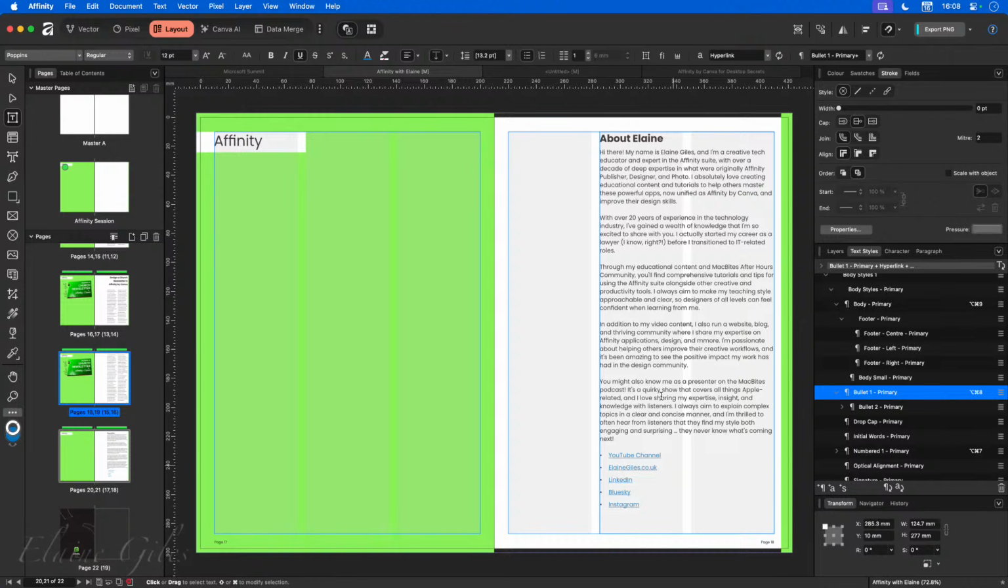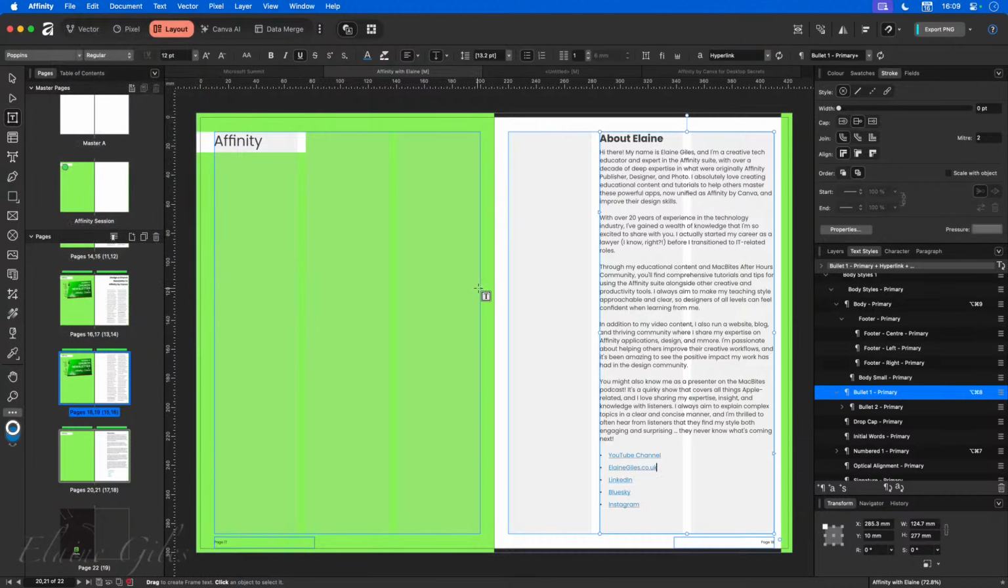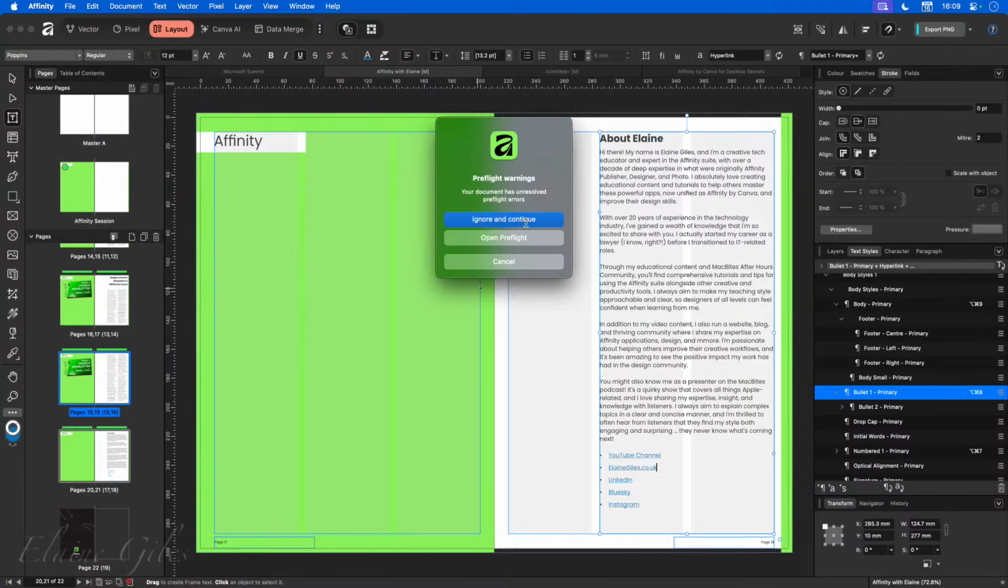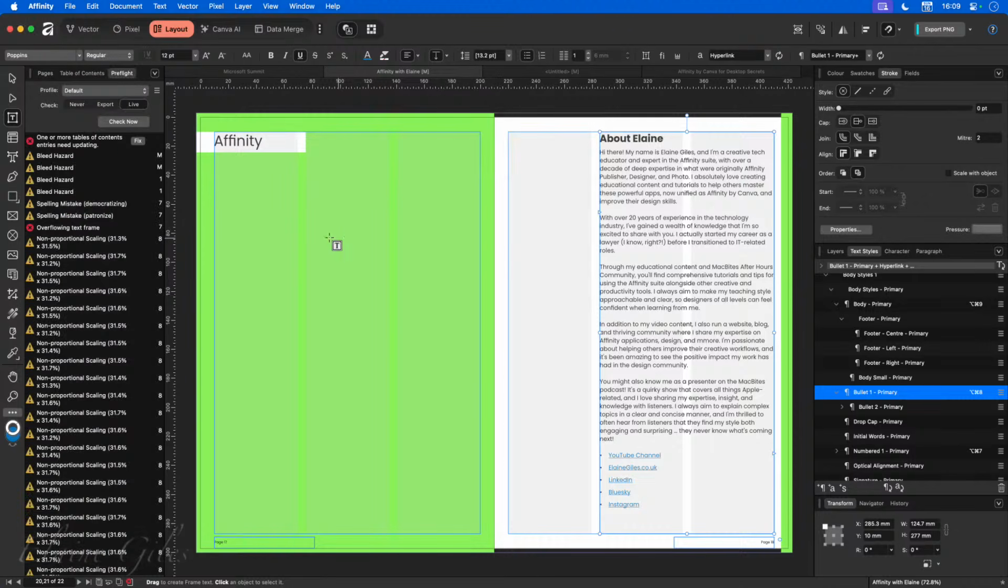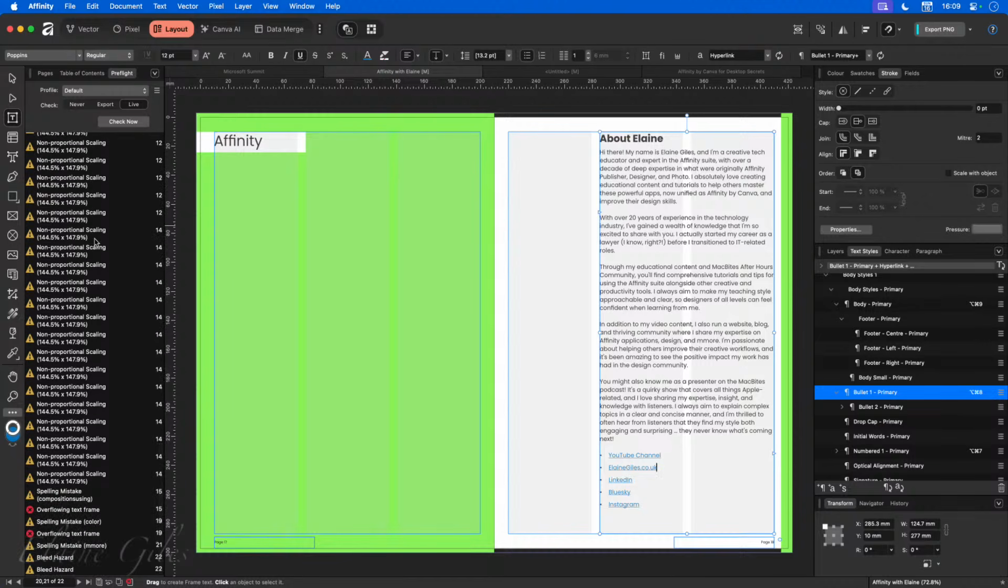So when we come to produce the PDF, you have a few ways to export in here. You have the original way of exporting from File and Export. Now, it will give you a pre-flight and it will tell you that you've got things going on in here. I've got non-proportional scaling. I've got a bleed hazard with something. Obviously, this is a demo. I'm not concerned with any of that.